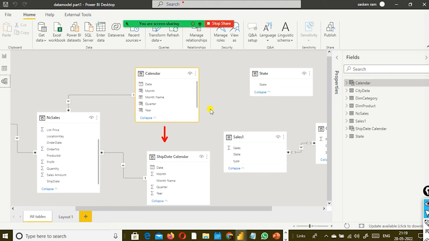So this is the difference. Now you understand what a role-playing dimension is. A single dimension plays multiple roles, and this concept is a universal data modeling technique. It is not specific to Power BI. Remember this. Okay.